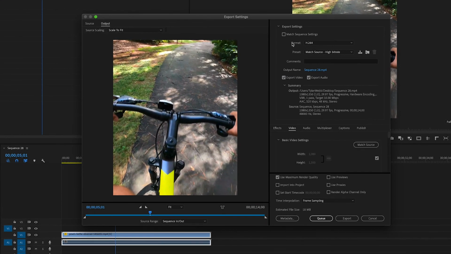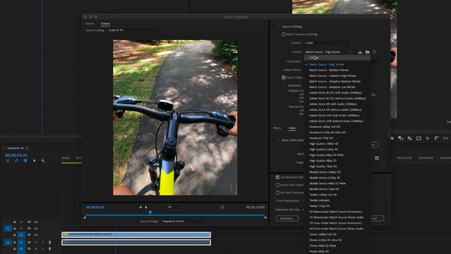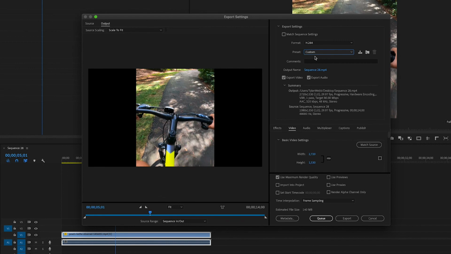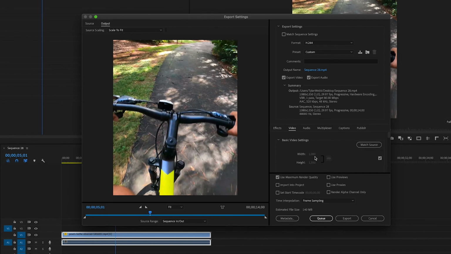As far as format, you can keep it as the H.264. That'll work for Instagram. And as far as the presets, I'm gonna do custom. Then come down here under the video and audio tab, and I'm gonna tick match source. So it's gonna change the width to the same width we did and the height to the same height we had. And that's gonna match that 4:5 ratio. And once again, if you're doing the square ratio, it's gonna be 1080 wide and 1080 high.